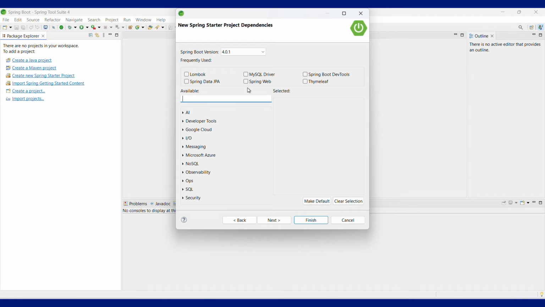Let's suppose for saving the data in the database, we need MySQL. Just select this. Yeah, the MySQL dependency is coming now. If you want to build a Spring Boot project, we need Spring Dev Tools, Spring Data JPA for dealing with the database data, and Spring Web for the browser. If you want, you can also add dependencies like Thymeleaf or Lombok.